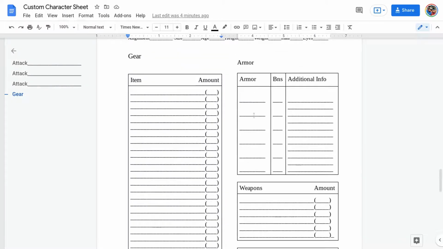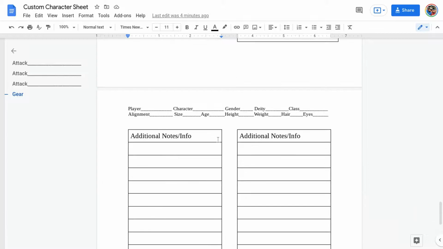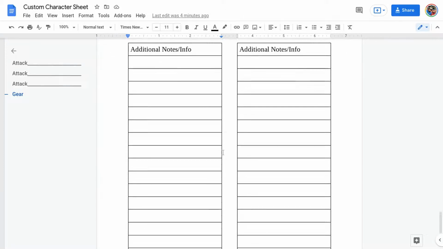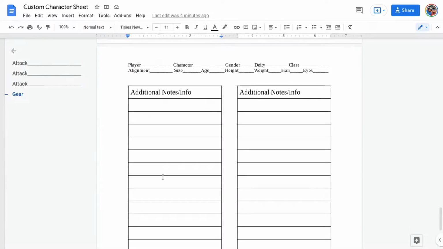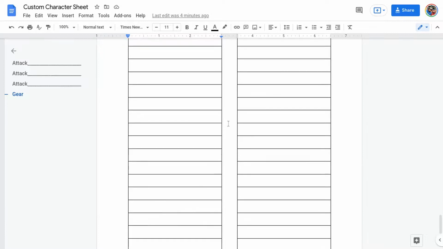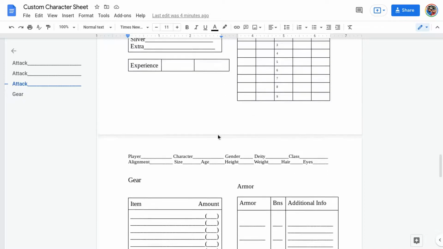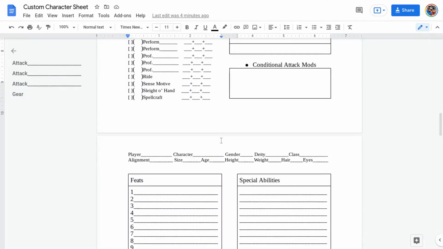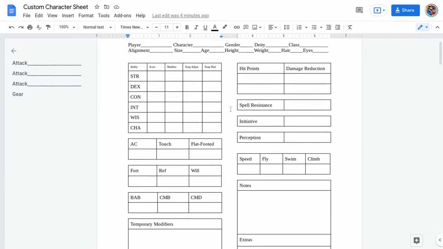The armor, I just put 6 spots for whatever armor you have collected. And then at the very bottom, I just have additional information slots. So whatever else you feel like you need to write down that I didn't have a spot for, you can put it here. And this is my take on just a simple character portfolio, character sheet. You know, you got this.